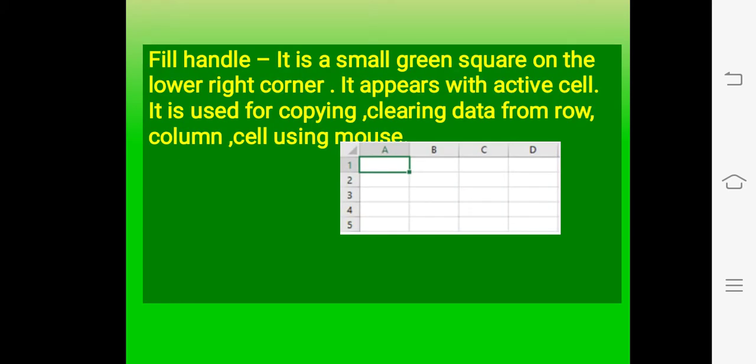Fill handle. As you can see right now, the active cell is cell A1. That is the address of the cell, and you will see that at the bottom right corner a small green square appears. This is the fill handle option, children. By this option we can copy the cell contents, we can select those cells immediately, and we can clear the data from the row and column.